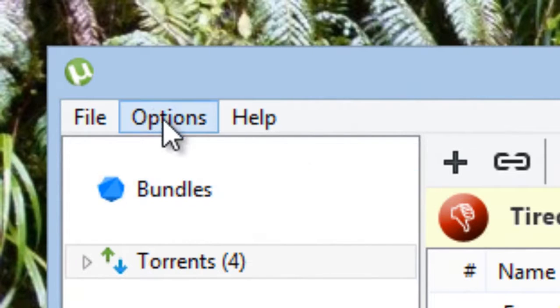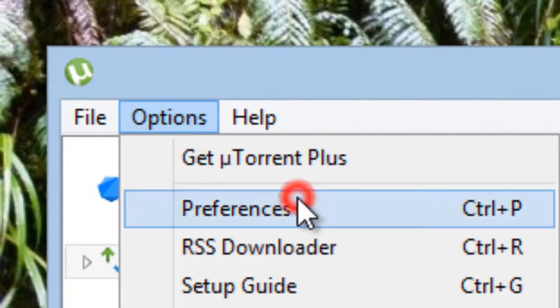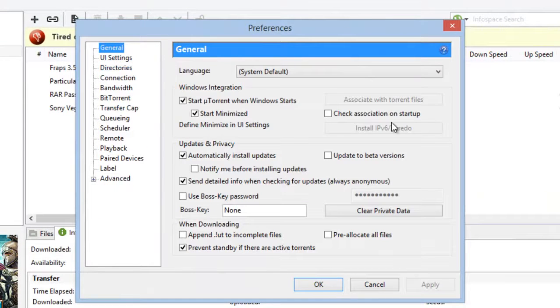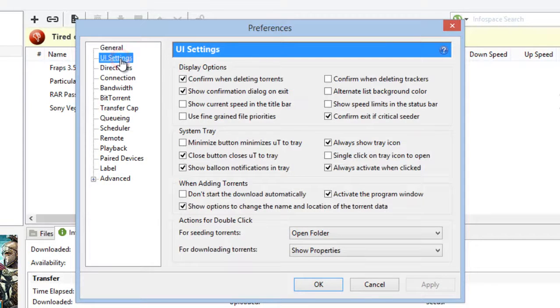Then go to your options and then select preferences. Now in general, untick this and copy down these tick marks. Pause the video and copy it down. Then go to UI settings. Tick these two, this one, these two, this one, these two, and select these options and untick all the others.